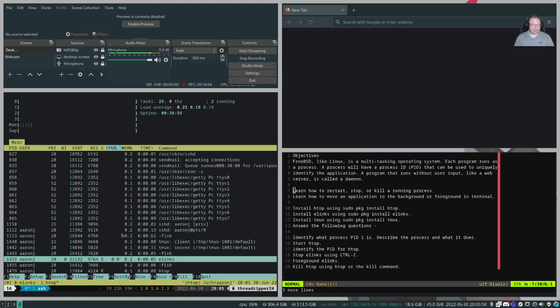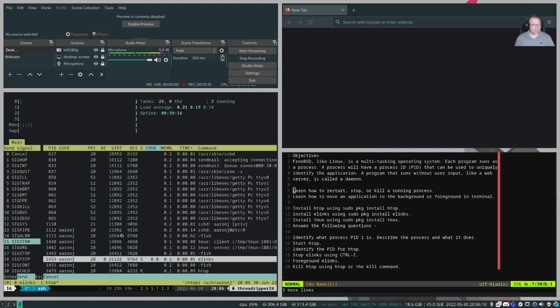So here within htop, you pretty much have a graphical user interface. Well, it's a TUI, a text-based user interface. And so using your text-based user interface, your TUI, we can go in here and then if you press F9, you will see it will allow you to send signals.